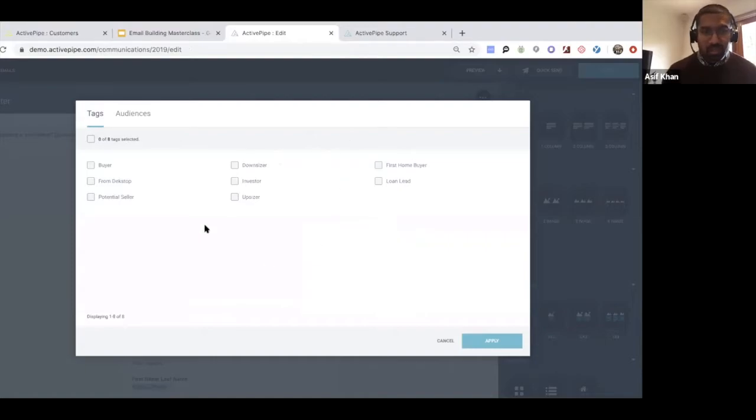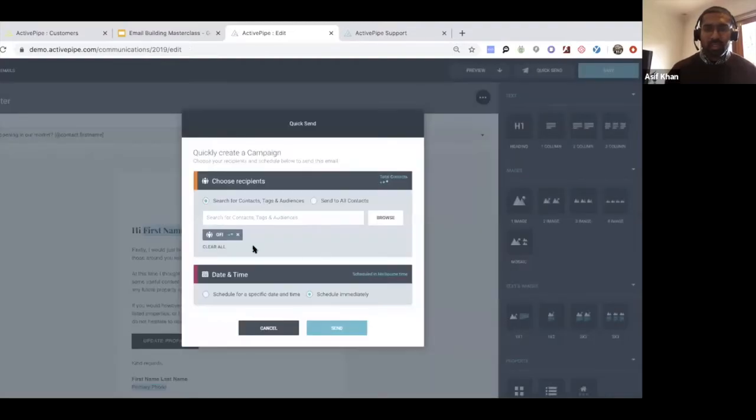We can select any of the tags from here or any of the audiences in ActivePipe. If I click on apply, you can see the tag appears on the screen right here. And under contacts, you can see exactly the total number of contacts too.